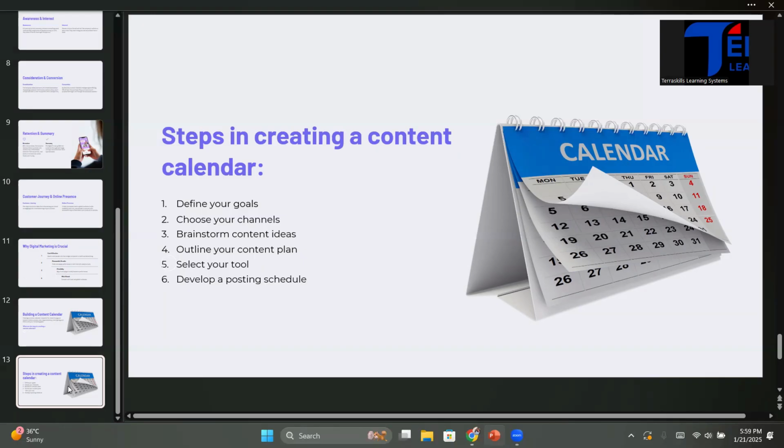So define your goals. Secondly, you need to choose your channels. What are the channels you're using? Are you going to be using your website? Are you going to be using email marketing? Are you going to be using social media? You have to pick your channels. Are you using Facebook? Are you using Instagram, LinkedIn, Twitter?